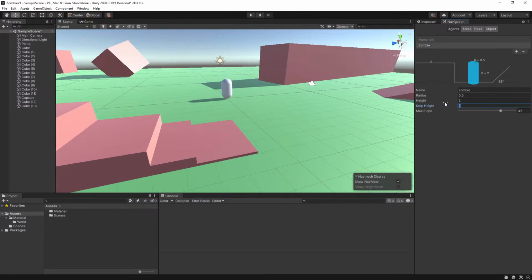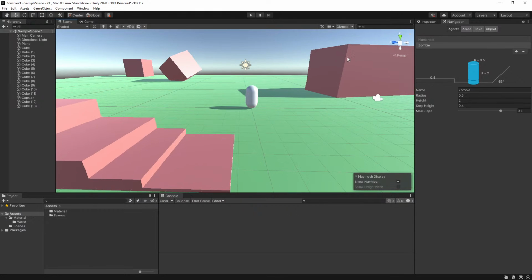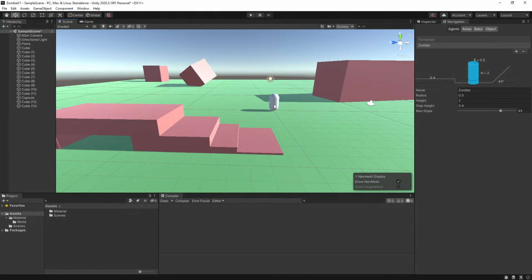So instead what we're going to do is we're going to bring the step height back to 0.4. You guys can play around with this and change it to as much as you want. Not too big of a deal. Once again, remove player capsule.